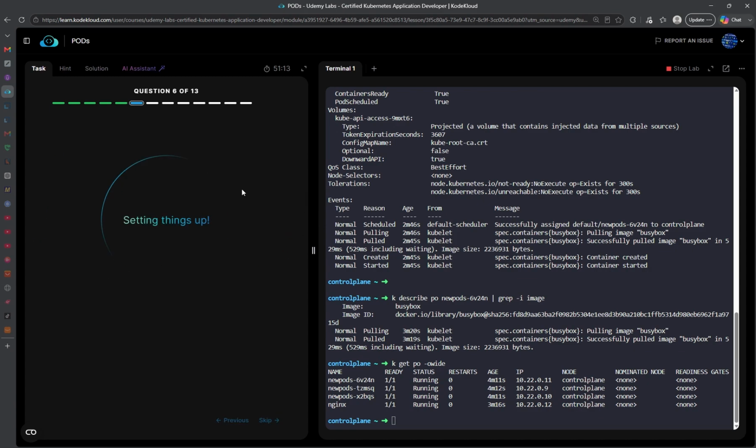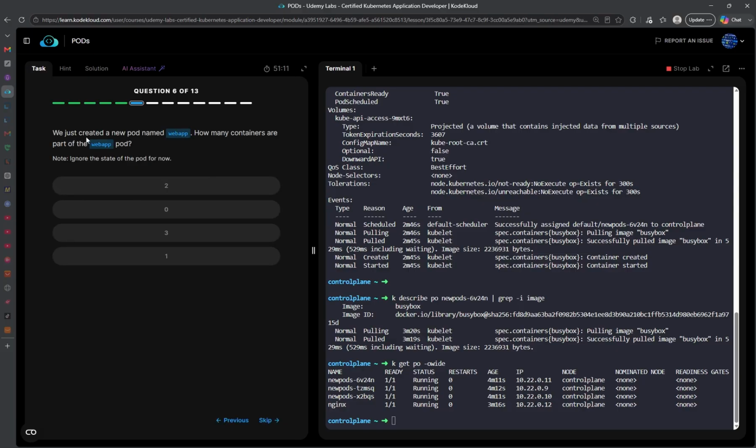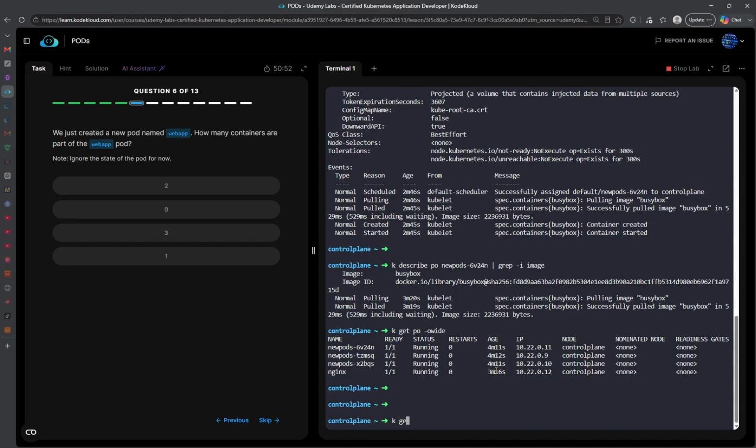Now, moving on, we just created a new pod named webapp. How many containers are part of the webapp pod? So what we need to do is describe the webapp pod.